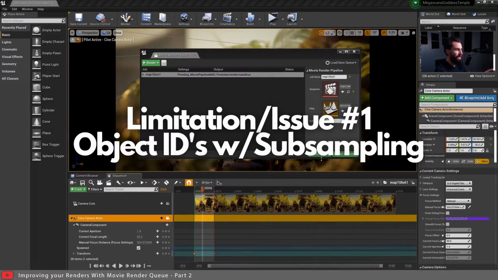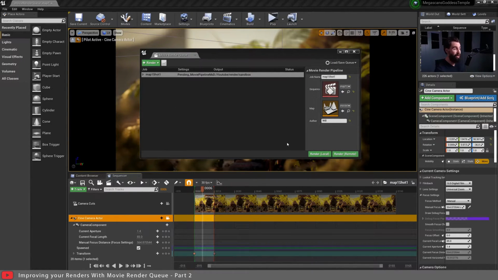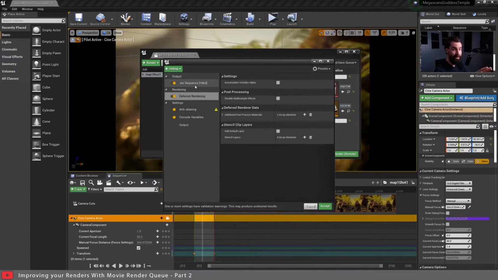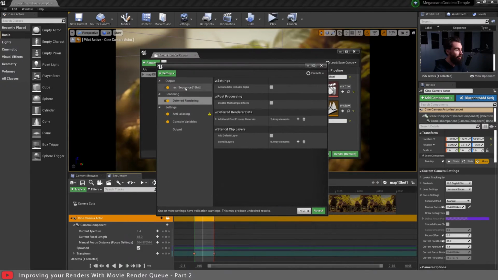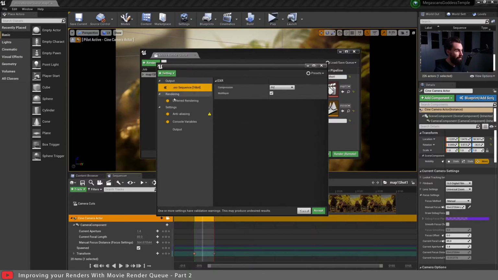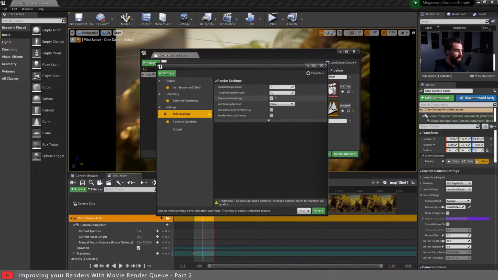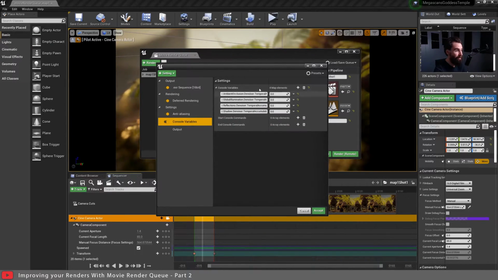Alright, so one of the big limitations and something you should really be aware of when it comes to using Movie Render Queue has to do with the object IDs when using subsampling. So anti-aliasing subsampling. As you can see here, I've got my render setting from the Movie Render Queue. I'll be running this in EXR sequence, 16-bit. I've got anti-aliasing to none, and I'm gonna set the samples to about 32, all right? And I've got my console variables here in order to get some proper subsampling, some proper results.